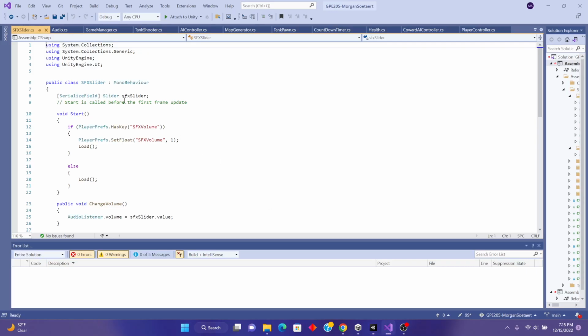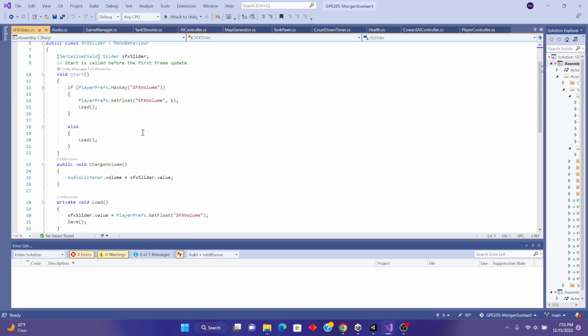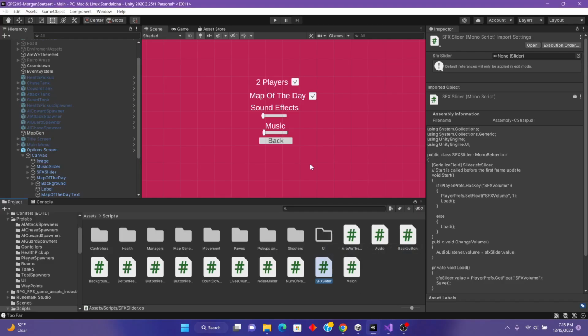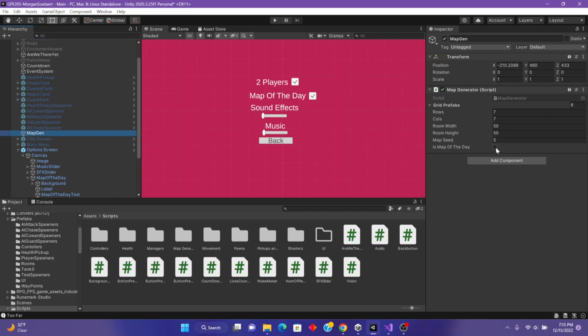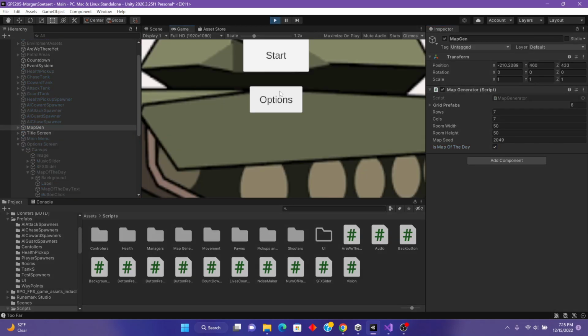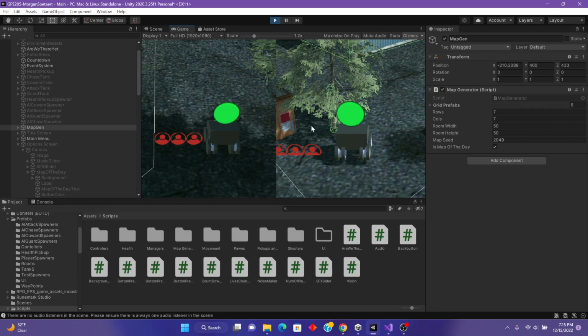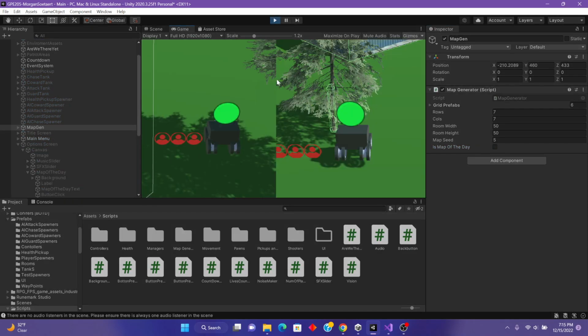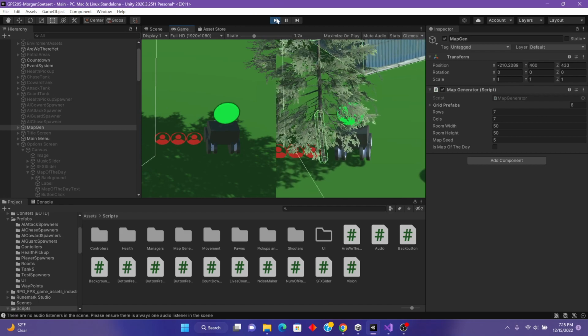I also have one for my sound effects slider. It does the same thing, except just for the sound effects, it loads and saves as well. Now, my checkbox for 2 players and my map of the day don't work. I couldn't figure out how to link it all up, but if you see here on my map generator, my map of the day does work, so it changes depending on the day and the time and all of that. And as you can see, there are 2 players in here as a starting thing, and they do move on their own.